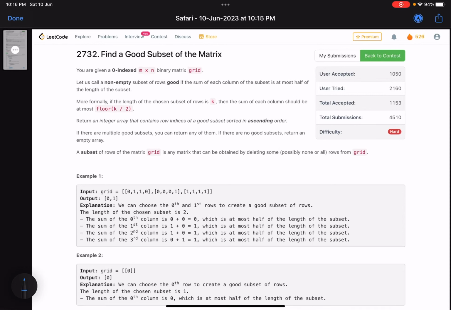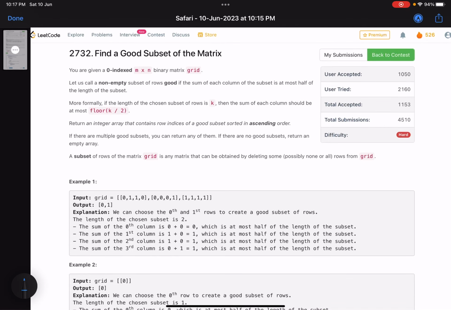So in this video, we'll discuss the last problem of Leetcode BiWeekly contest 106. It's a hard level problem, but again, the accuracy is much better than the other questions that you have in the same contest, right? So let's see what this problem is asking us to do. But again, on the easier side as compared to the other problems, right? So the problem name is find a good subset of the matrix.